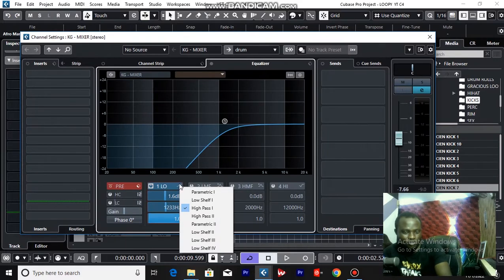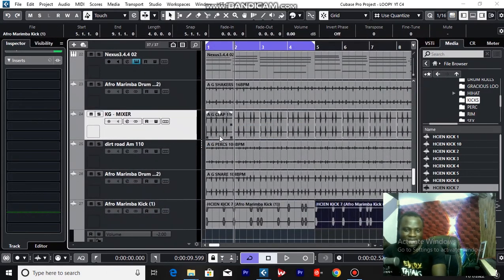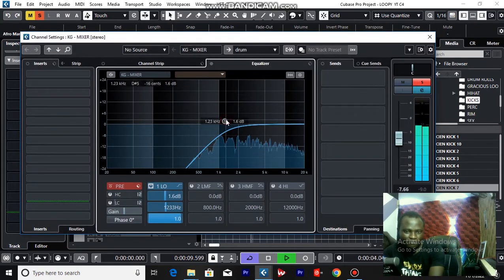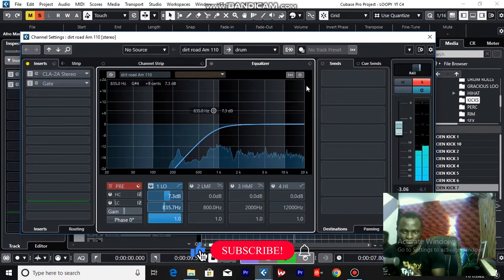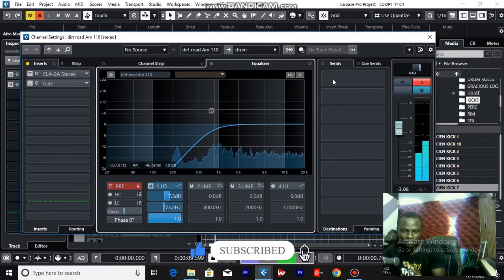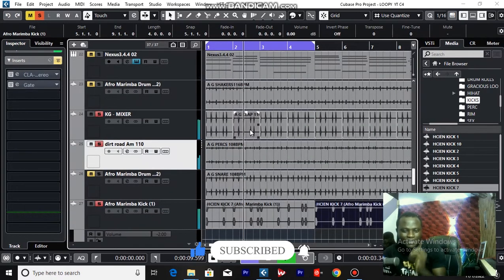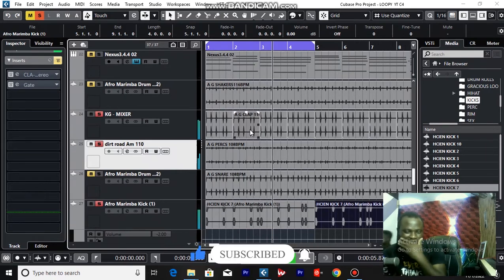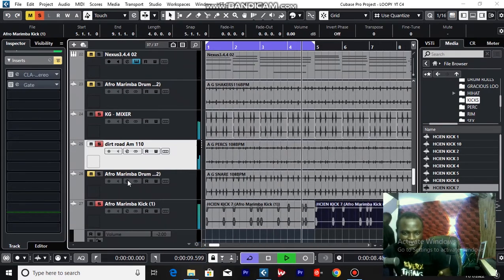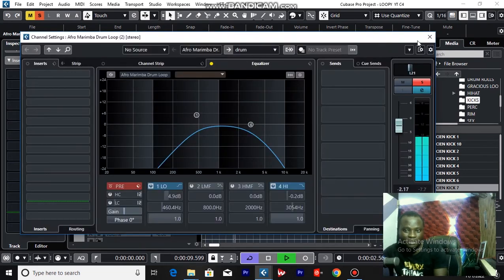Snare so that it won't be crashing with the kick. So that is the only thing I'm doing. So this is how it sounds together, only the snare and the kick. So that every tone will be heard in the mix. It won't be fighting with each other. Okay. Shaker.